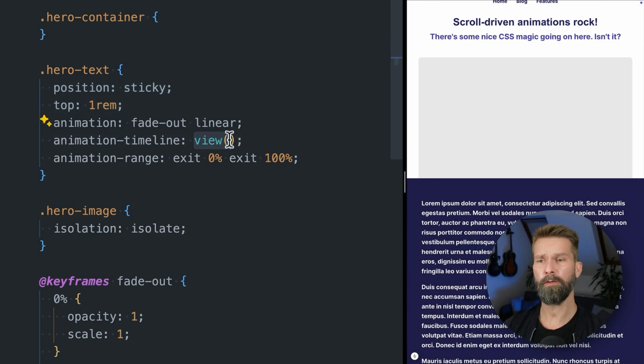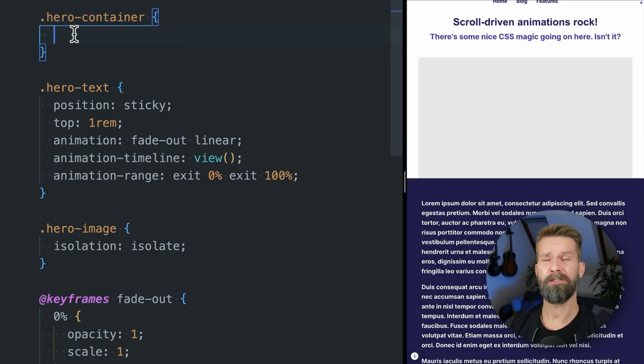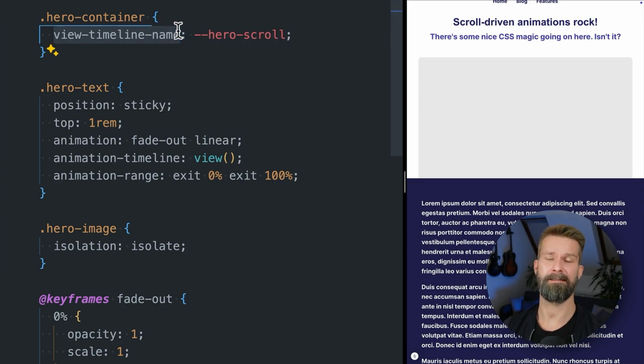When we use the view function, we make the view progress timeline depending on the element itself. But we can also make it depending on other elements. So when we go into our hero container that is wrapping our hero text and hero image, we can specify a view timeline name and specify a named view progress timeline. And we can then use this progress timeline to animate our hero text element. So let's see if it works.